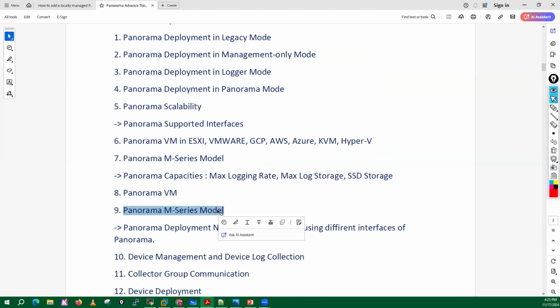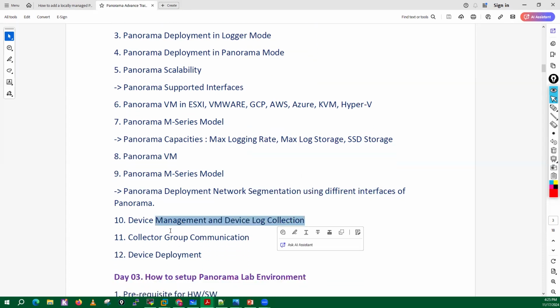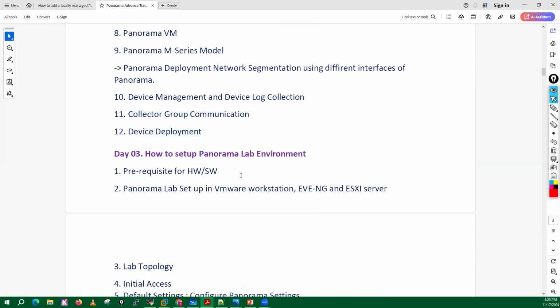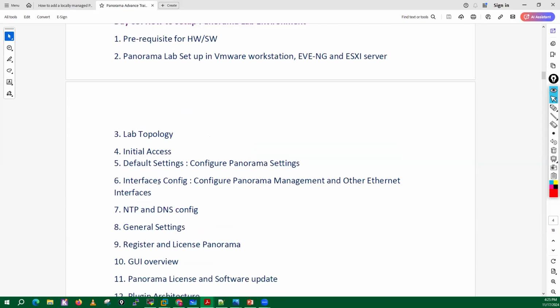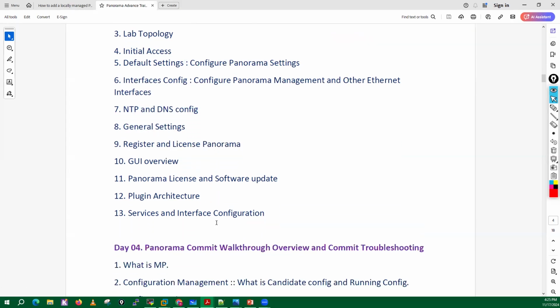I will go through the Panorama M series models and the network segregation, right? By using the different interfaces, device management and device log collection, collector group communication, device deployment. We will go through the lab setup as well. I will explain all the topologies, right? How we can configure the initial access? What is the default? How we can make the default configuration changes? Interface configuration, NTP, DNS, general settings, right? Register and license the Panorama, GUI overview, Panorama license and software updates, plugin architecture, services interface configuration.